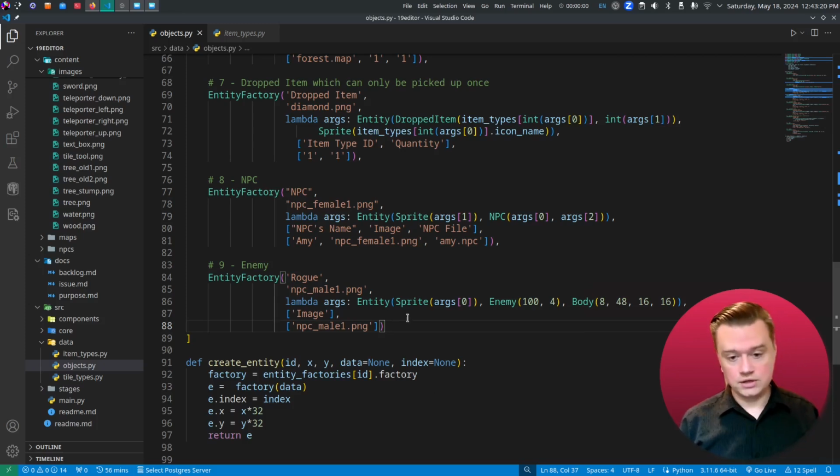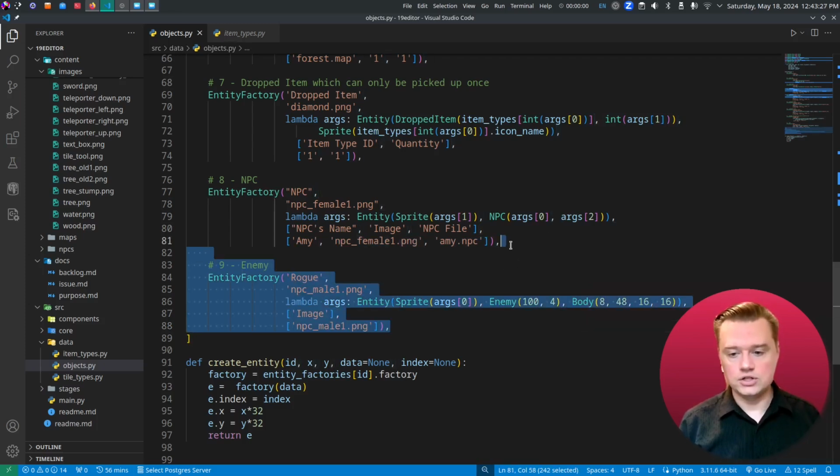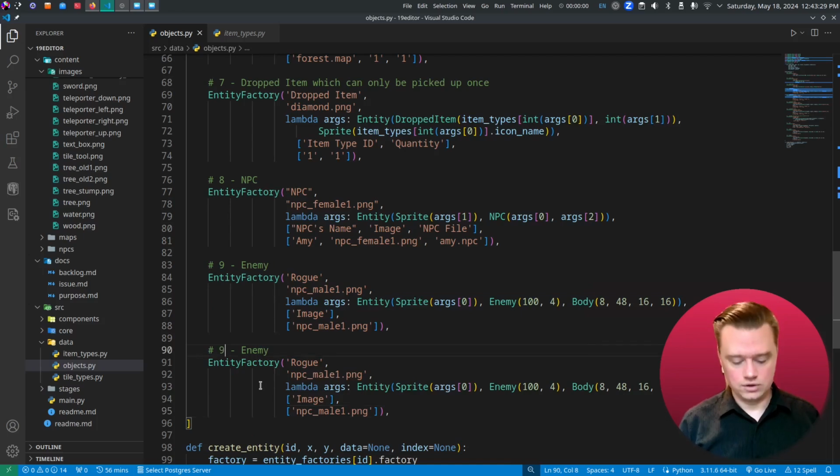Perfect. And in Python, you can also add commas here. I know that sounds a little strange, but it will help you later on as you're adding it, where you can just say, hey, I want another enemy, and come in here and do that, and then add your enemy that you want.